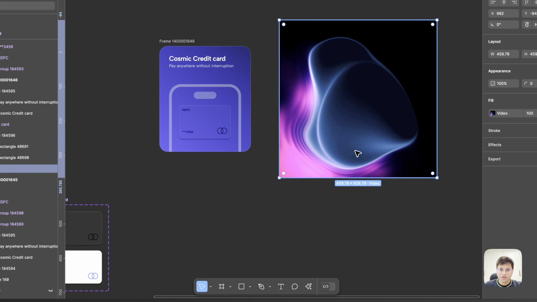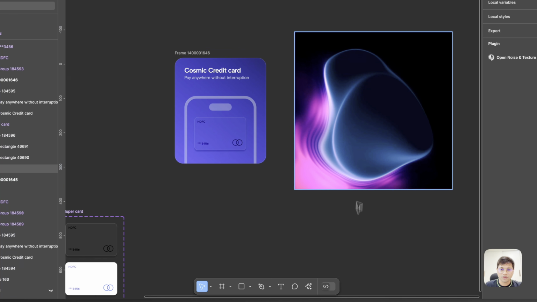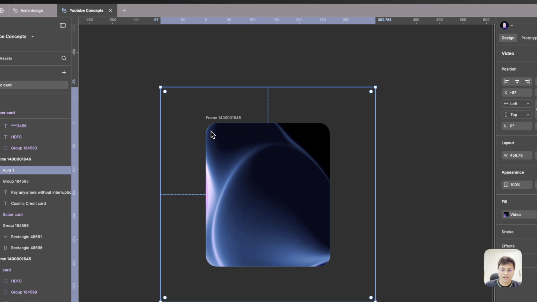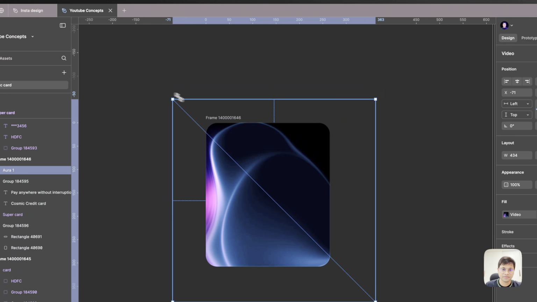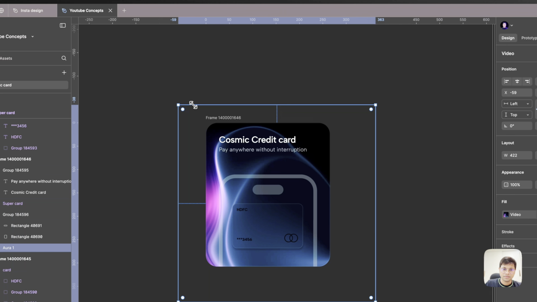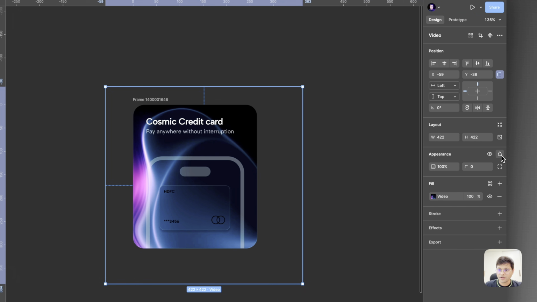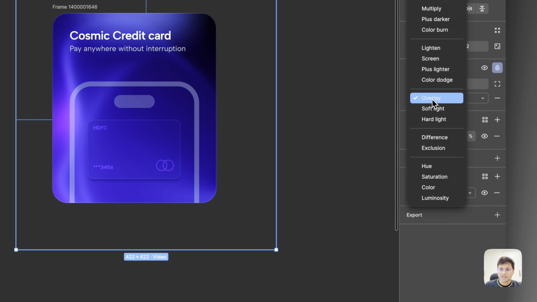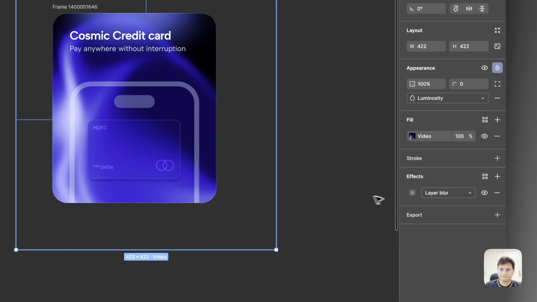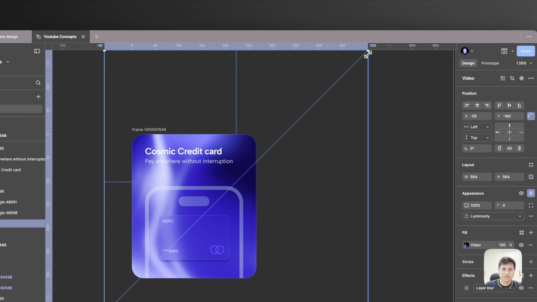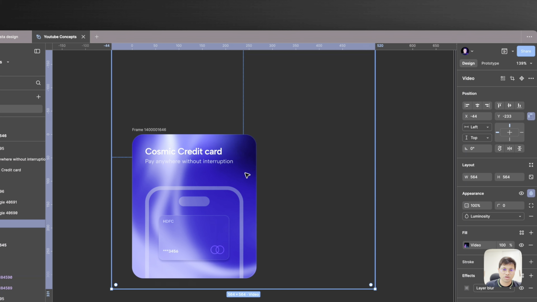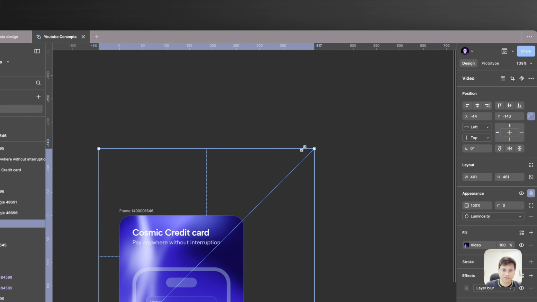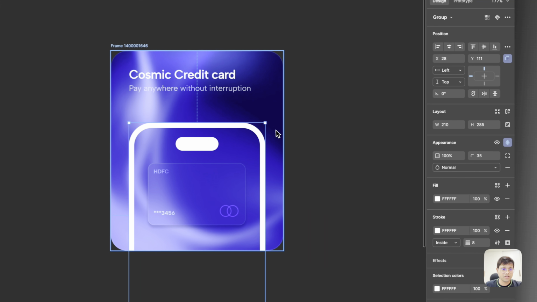Now I have added the video to the canvas, and now the next step is just paste this video inside the card. In the background, now go to the appearance, and here we need to change this to luminosity. Now we need to change a little bit so that we'll get more brighter effect. Just change this light and change this to overlay.